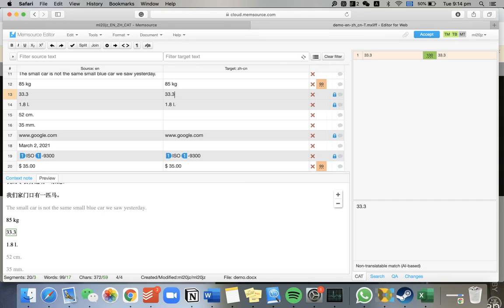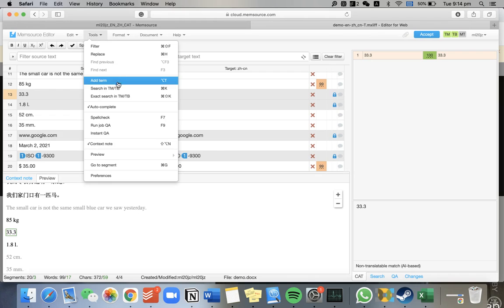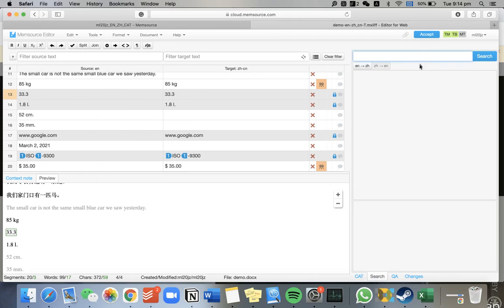And next, concordance search. We can access the function via Tools up here, and then choose Search in TM or TB. And then to the right, this is where we perform concordance search. Or we can also access it from this button here, it says Search. That takes us to here as well.